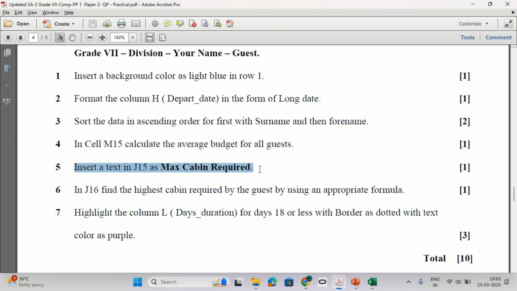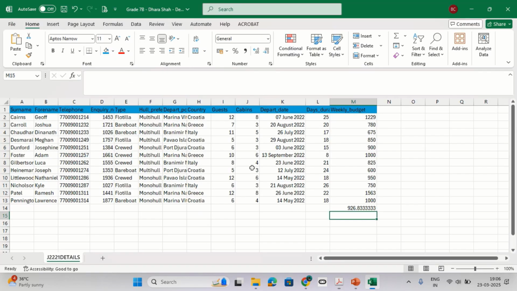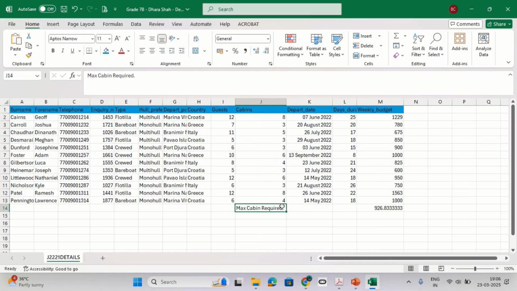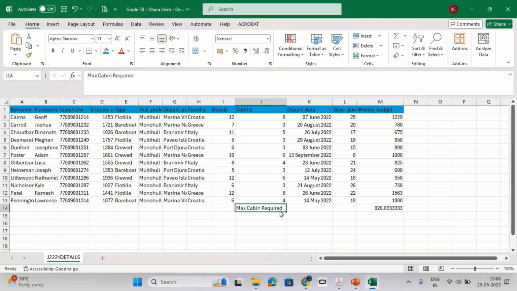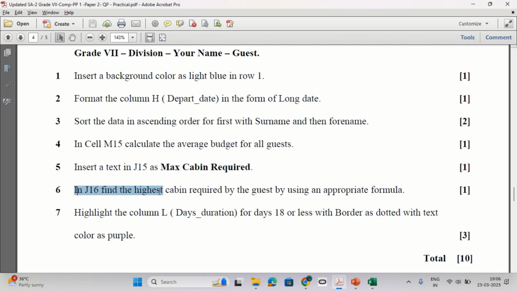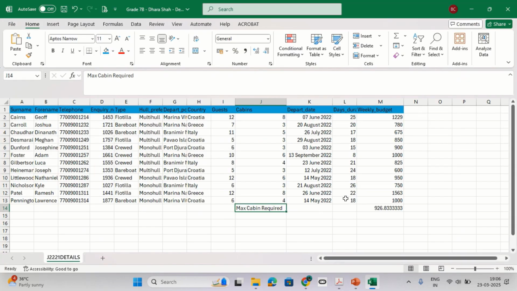Insert a text in J15 as maximum cabin required. So in column J, I'll write maximum cabin required. Again, it's not fitting into this particular column. Simply double click on the column edge, it will fit the content, or you can drag and make sure that the data is fit. In J16, find the highest cabin required by the guest by using an appropriate formula.